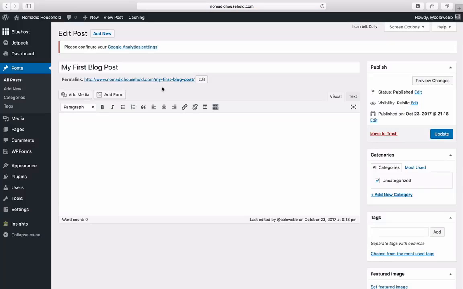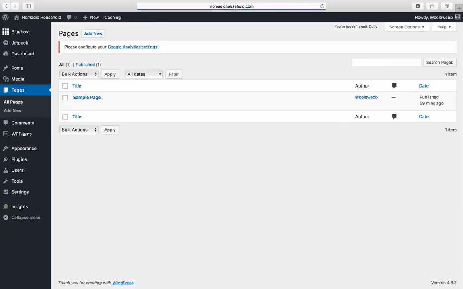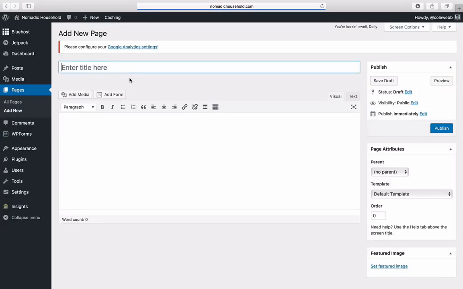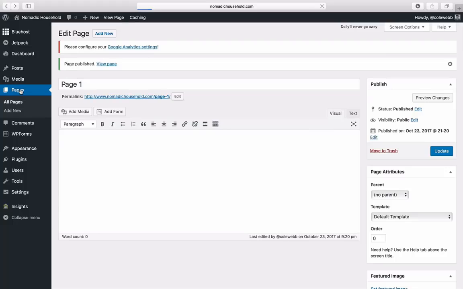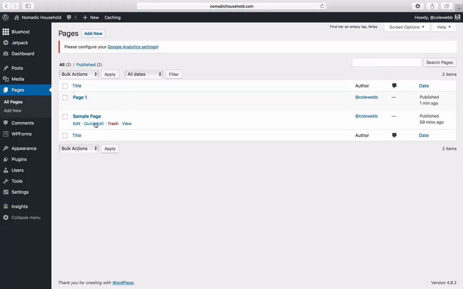So now let's talk about pages. We could go back to our dashboard, but since we've already got the panel here, we'll just click on Pages. Pages are created the same exact way. Click Add New, add the title of your page, add the text, media you'd like to add, and click Publish. So if we go back to pages, we'll notice there is the sample page and the page we just created. So now that we have at least two pages, let's talk about menus.